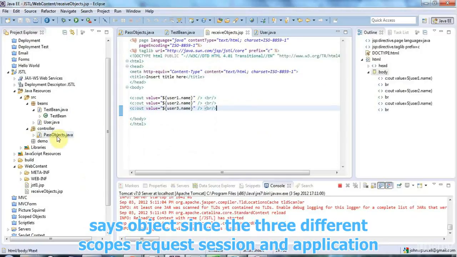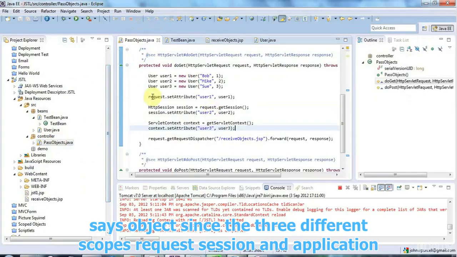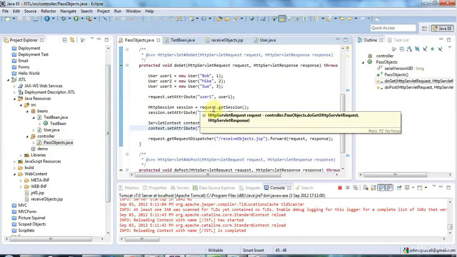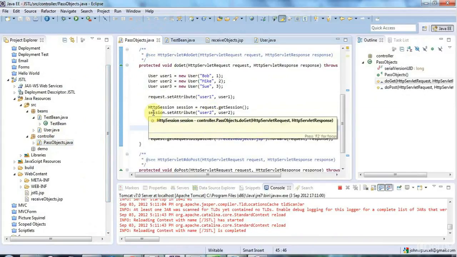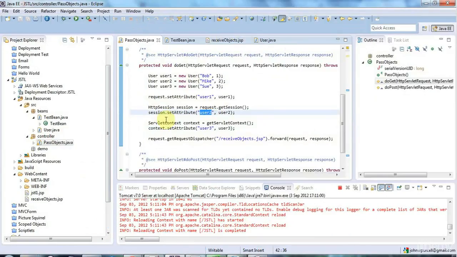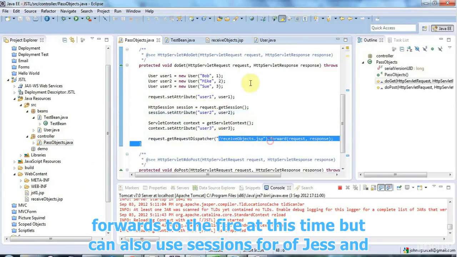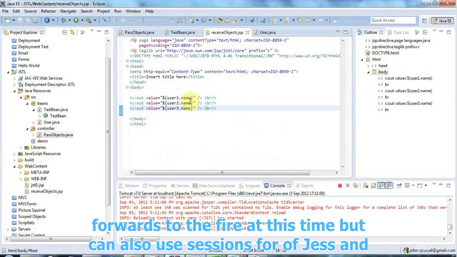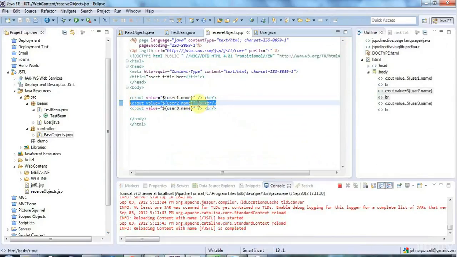So in a previous tutorial I created this servlet which sets objects into the three different scopes, request, session and application. And to take an example, I've got user2 here set into the session, and I'm going to go to the JSP file that this servlet forwards to, and I'm already accessing that bean directly via this syntax, via just using its name that I set for the attribute name in the session object.